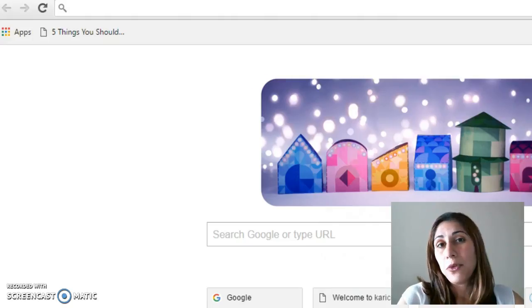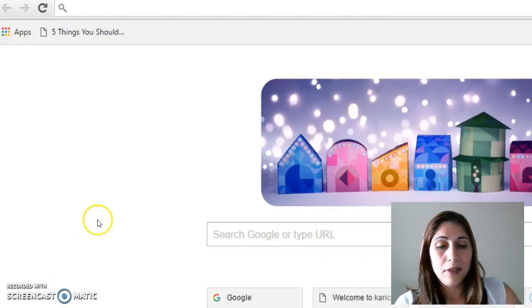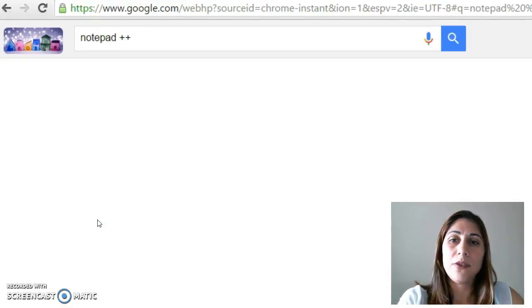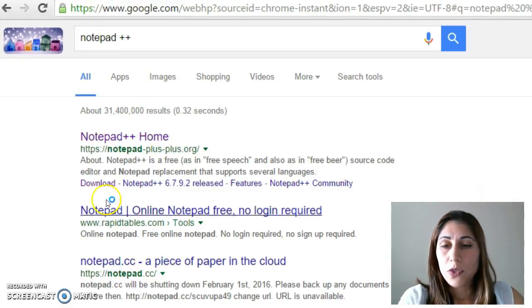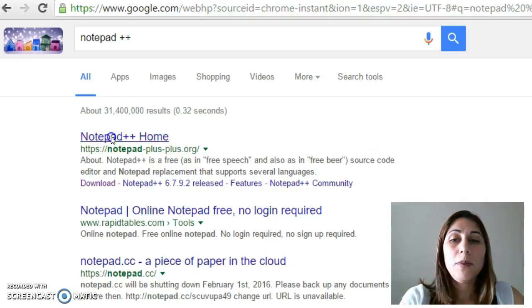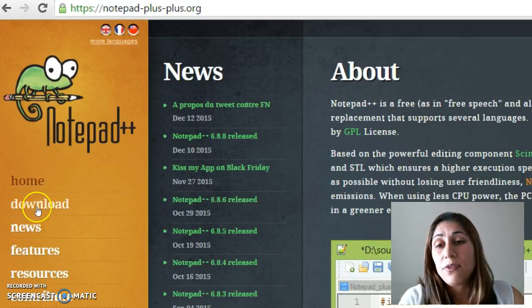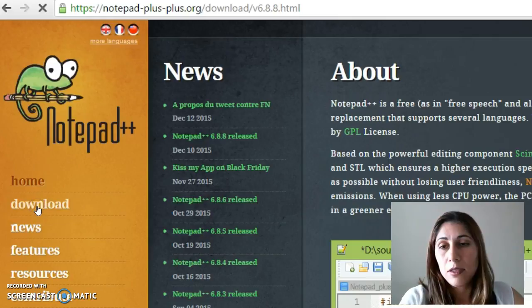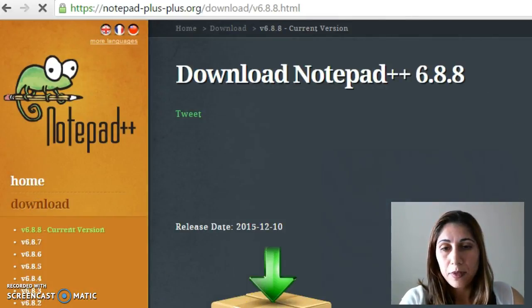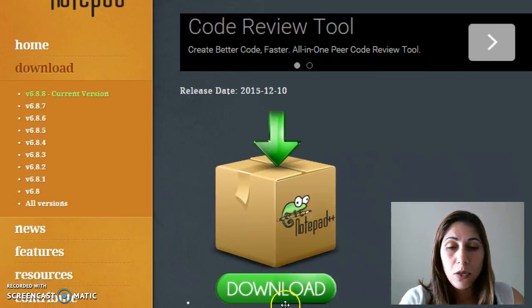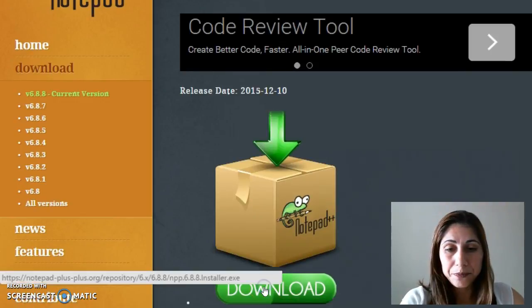In this example, I'm using Google Chrome, and I'm typing in the address bar, Notepad++, and pressing enter. So I'm going to click on the Notepad++ home, the first link on the top. As you can see, we have the download link on the left section of the site. So I'm clicking download. And then I'm going to click the download icon, which is the green button right here below. So I'm going to click that one more time.